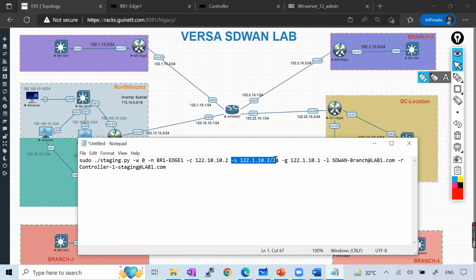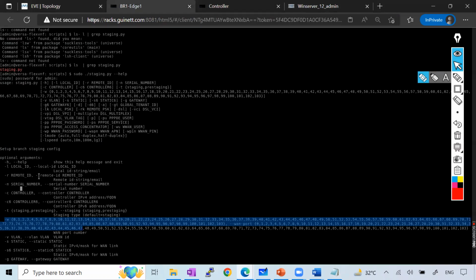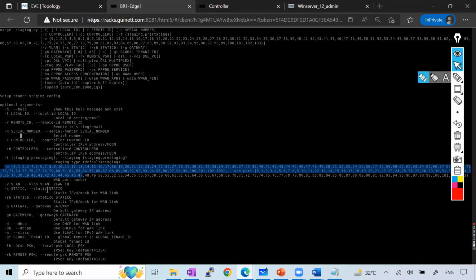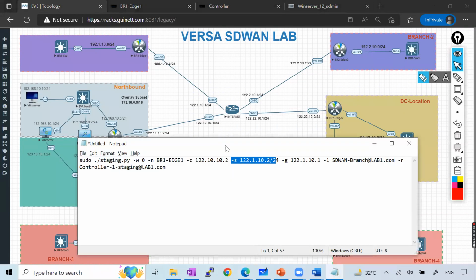And -s is equal to my local IP address. You can see again the definition of -s. You will find here the static IP address which is configured on the WAN link. So what is my static IP address configured on the WAN link? That is my 122.10.10.2. Then -g is the static gateway, so the gateway would be the ISP gateway IP address, right?